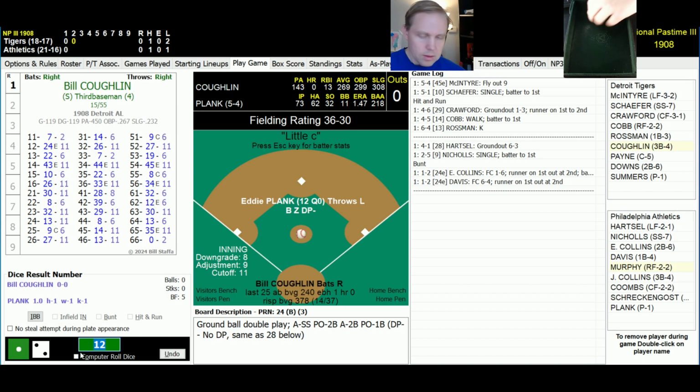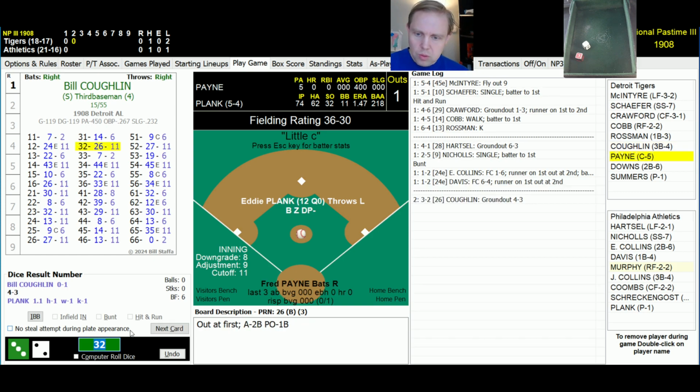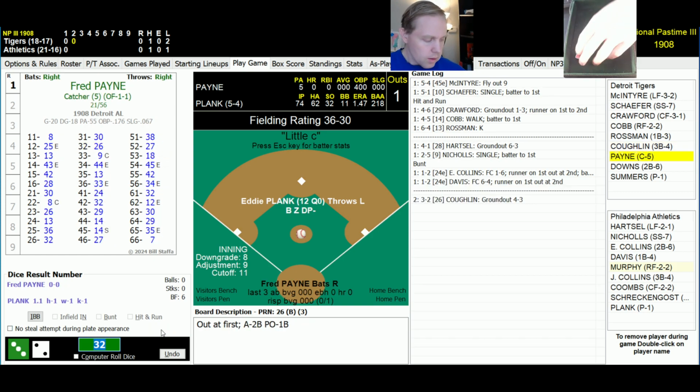Here comes Bill Coughlin. So both teams having runners on base, and both teams with decisions to make. Worked for one, didn't work for another. Coughlin rolls a 32 for a 26. It's a ground ball to second. Eddie Collins throws to first.